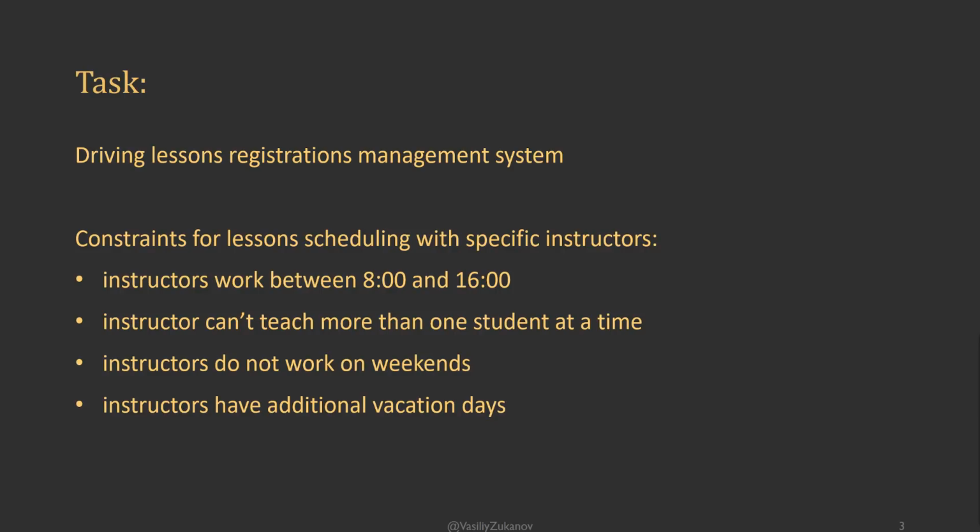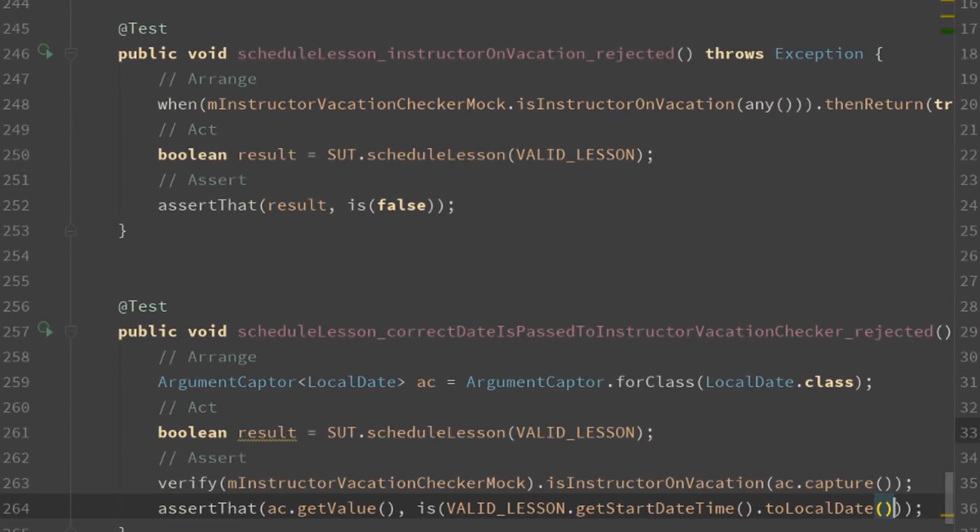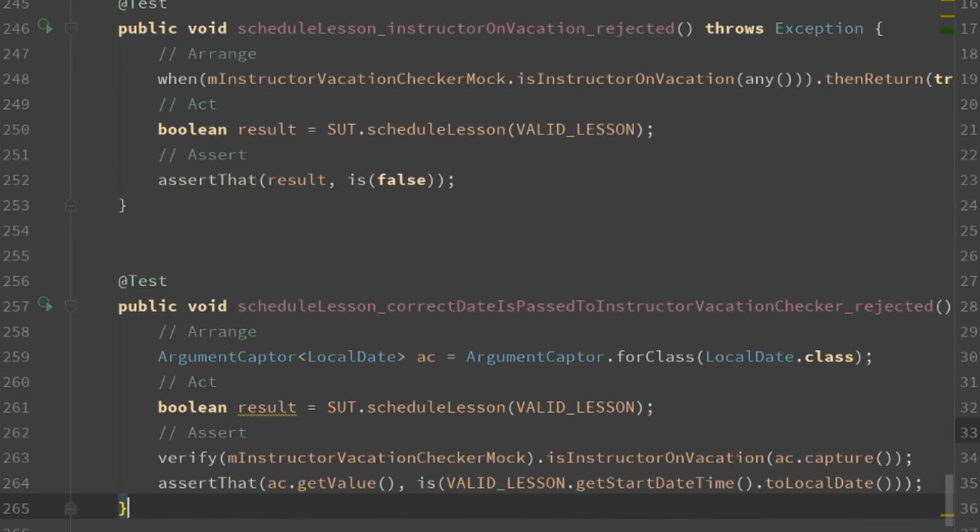In the previous parts of this tutorial, we already implemented most of the required functionality. We shall complete it now and refactor our code and our tests for maintainability. So let's get to work. It is time to make our assumption about the day of the lesson being the same one explicit.